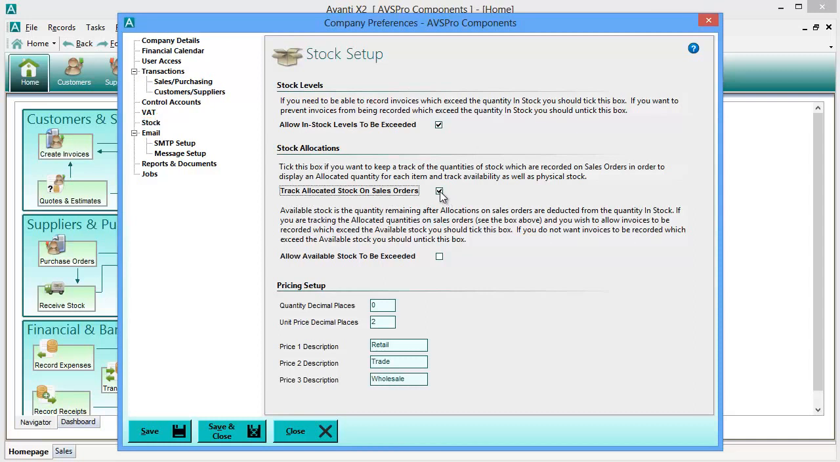You also have a checkbox to specify if you want to allow the stock quantities which are available to be exceeded when entering new invoices. If you want to maintain a strict stock control, then make sure this box is unticked. Click Save and Close to save the setting.